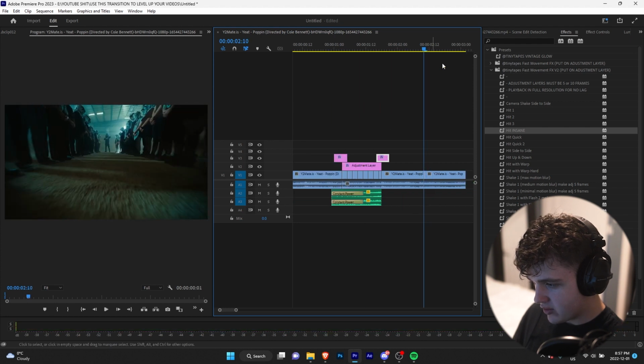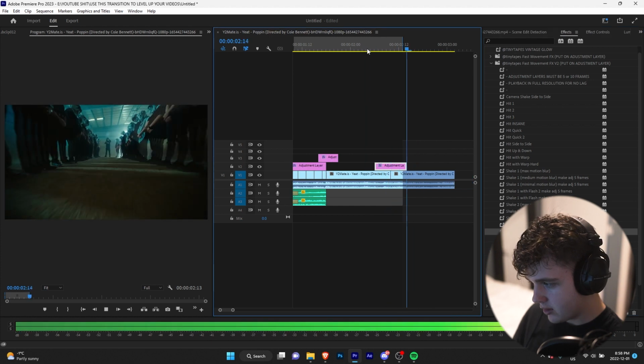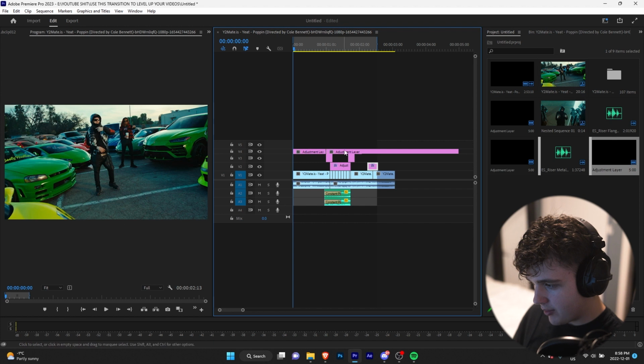And then right where the bass hits right here, we'll do one more. Let's go with the slide down for this one. And that looks pretty good there, guys. Let's add some more motion to it. We go into project and crop that adjustment layer there. Crop one for right here.